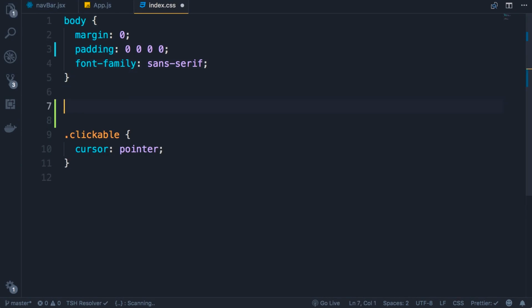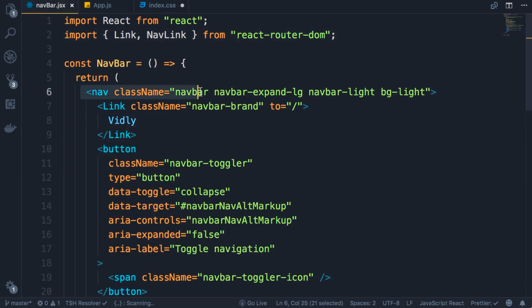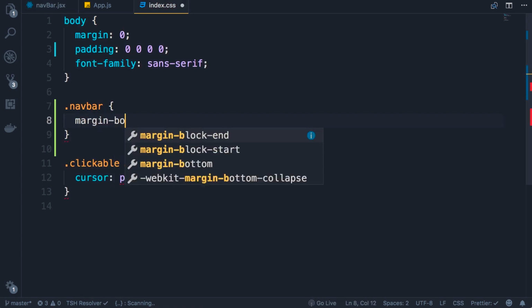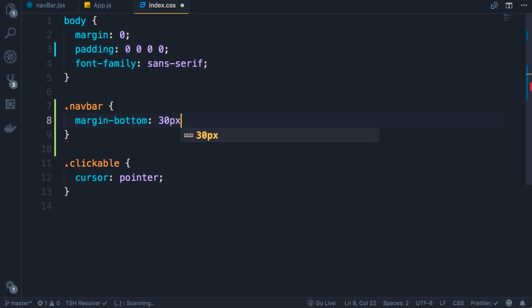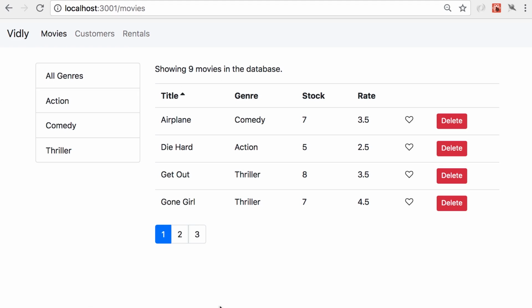To fix that, we can add our navbar class here. So this class is applied to our navigation bar. That's part of Bootstrap. So here we apply margin bottom to, let's say, 30 pixels. Now the content area is not too close to the navbar. You can see because we're on the customers page, this customers link is active. If I go to rentals, we see rentals, and rentals is active. Movies, beautiful. So we're done with the navbar. Next, I'm going to add links to this table.